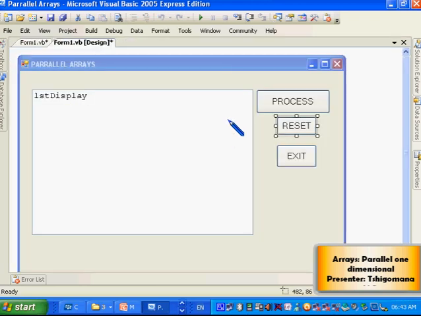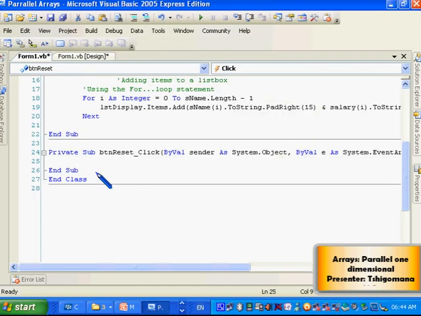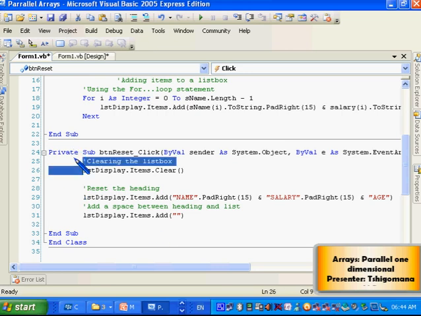Right, now let us go and code the reset button. I'm going to code the reset button here. What I'm going to do, I'm going to double click. Now I have the btnReset click event. Everything that I'm going to write here is going to happen when I click the reset button. This is the code for clearing the list box. It's lstDisplay.Items.Clear. We're using the Clear method to clear this list box.